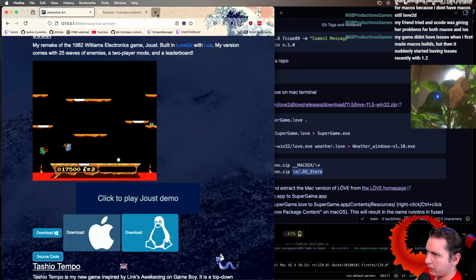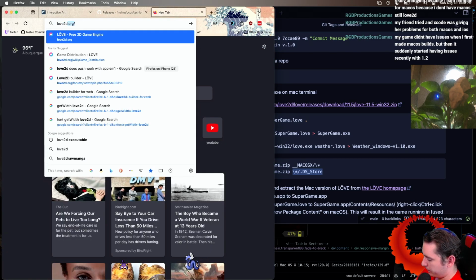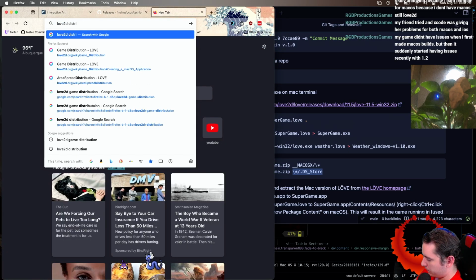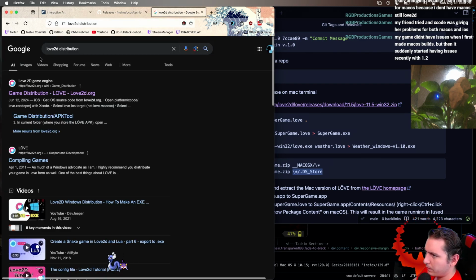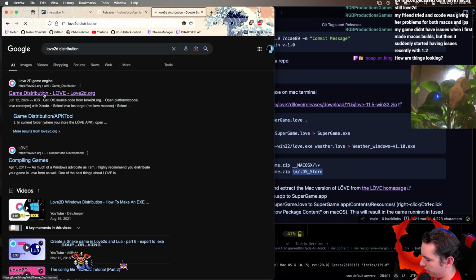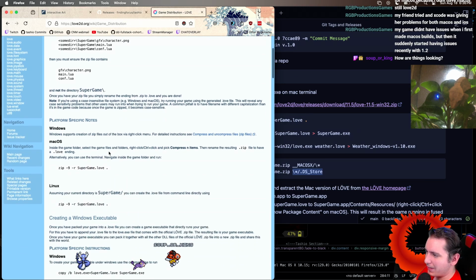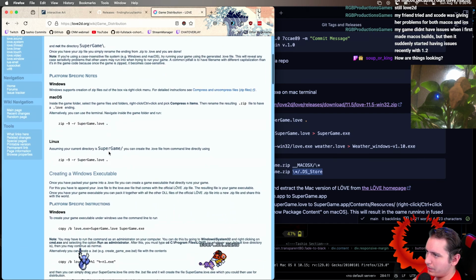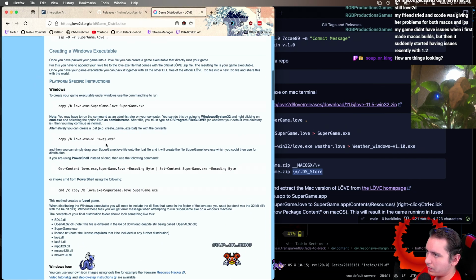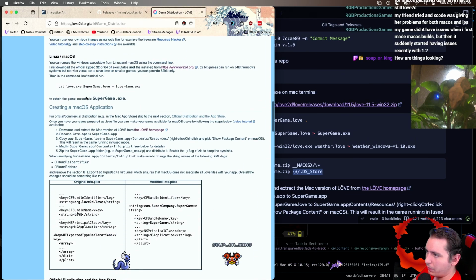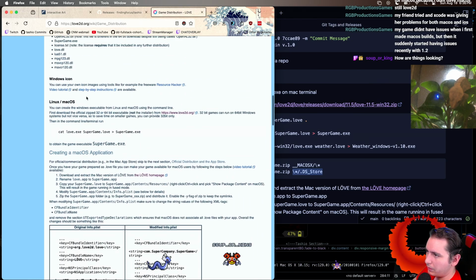I've got to look at the documentation for this. Hey, Soup. Good. I just don't remember how exactly to do the Windows build on Mac here, so I've got to pull up the old documentation.